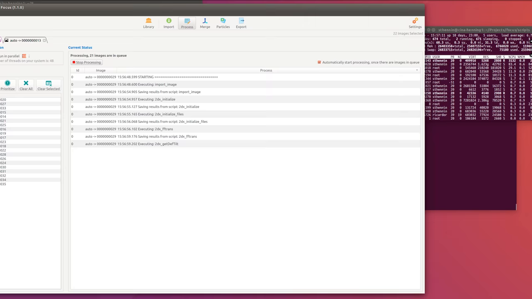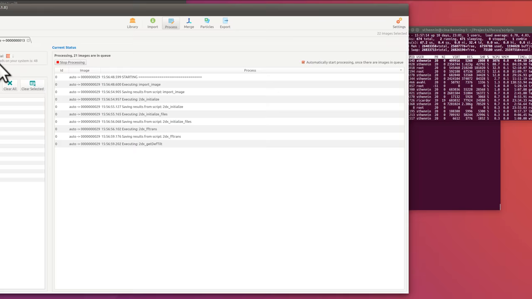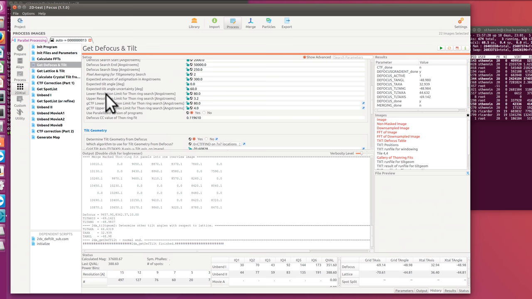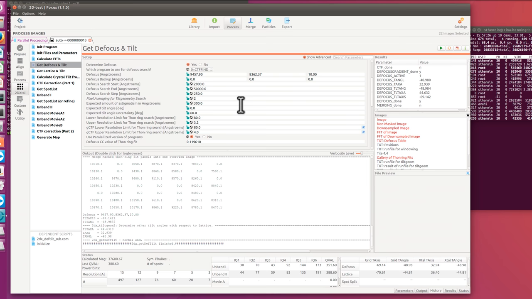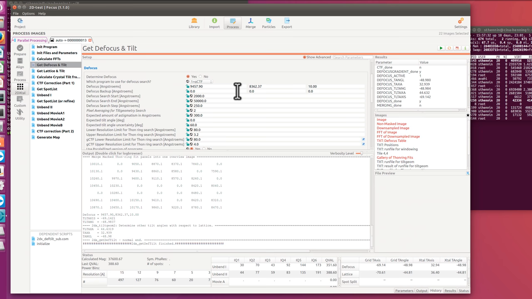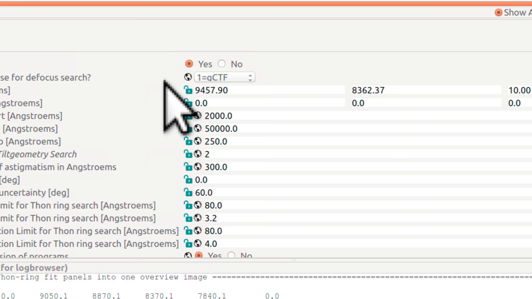Right. So maybe to accelerate this for this movie, I can set the CTF find to not search for the tilt geometry, and we want to run GCTF, which is much faster. That's a global parameter, so if I change it in image number 13, because of this globe here, it will be affecting all other images also. The global parameters are always valid for all of them.